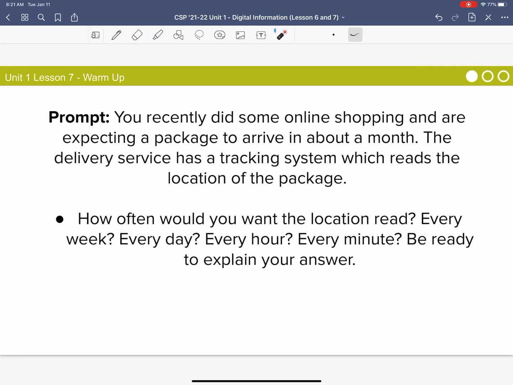Okay, so think about this idea here on the warm-up. You don't need to write anything down here. You can just think about this. It says you recently did some online shopping and are expecting a package to arrive in about a month. The delivery service has a tracking system which reads the location of the package.